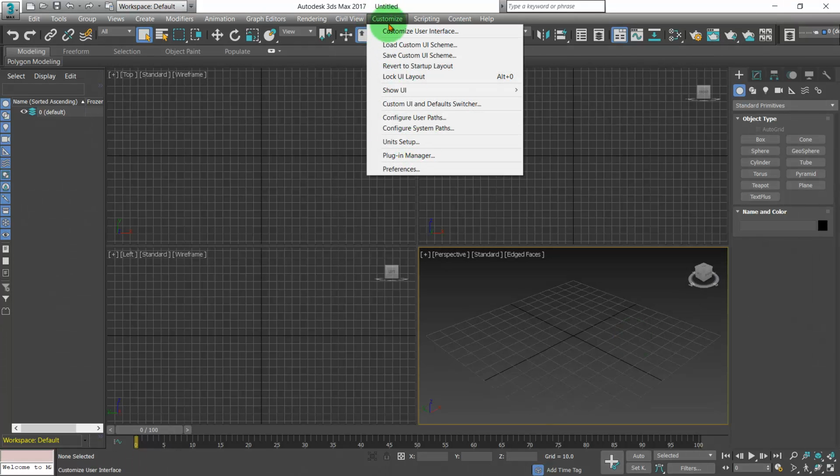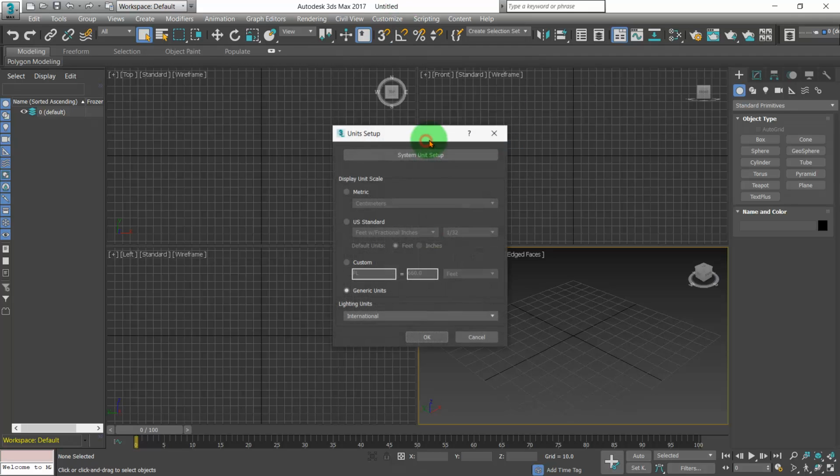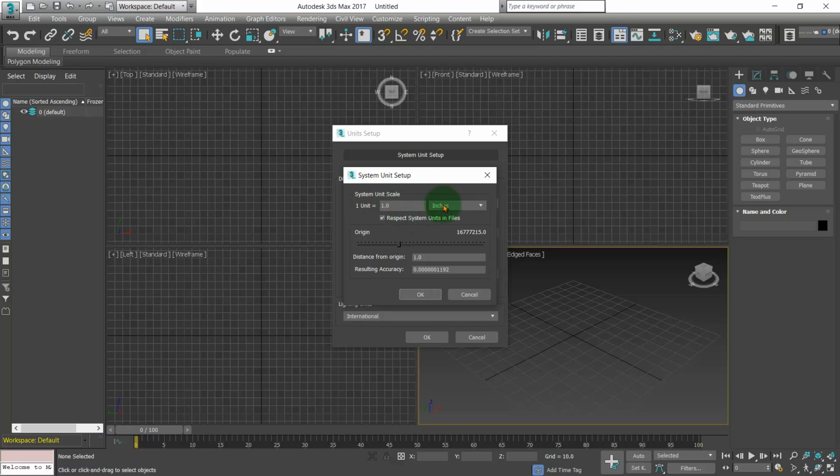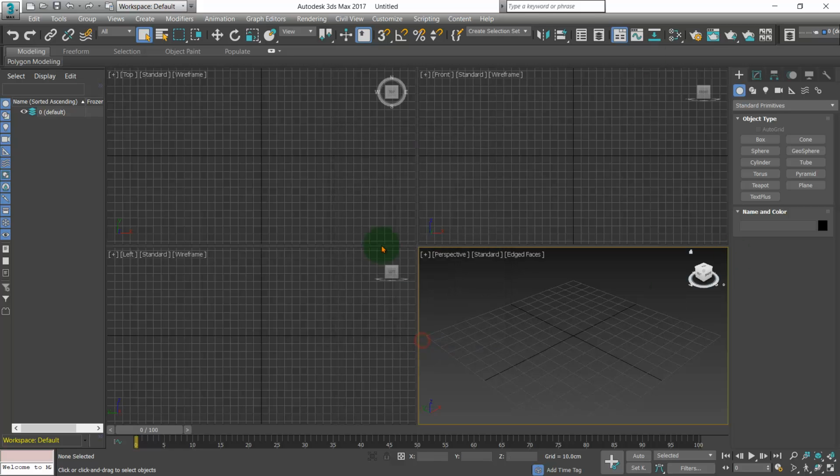So I'm going to go to Customize up here, Unit Setup, and in my Display Unit Scale I'm going to make sure that it's metric, and in the drop down I choose centimeters. And within my system units I want to make sure that it's not inches and that it's centimeters, and just hit OK and hit OK again. Voila.